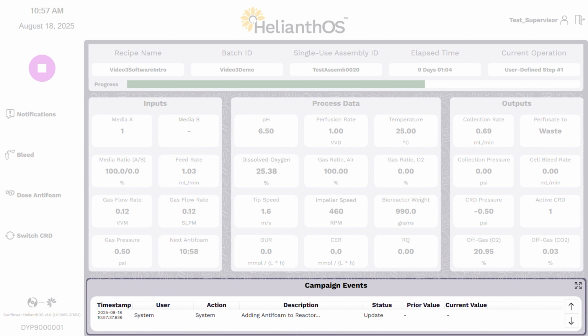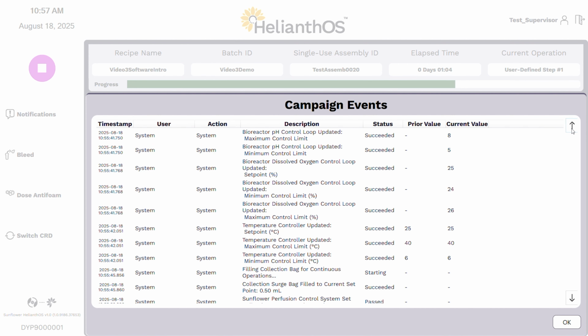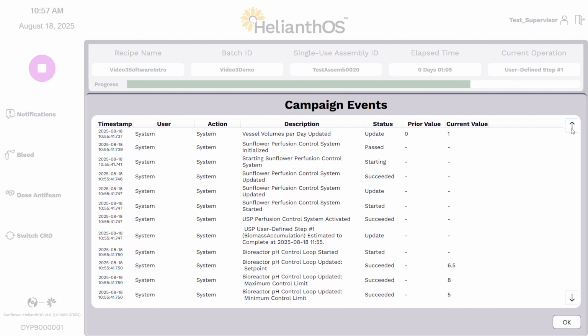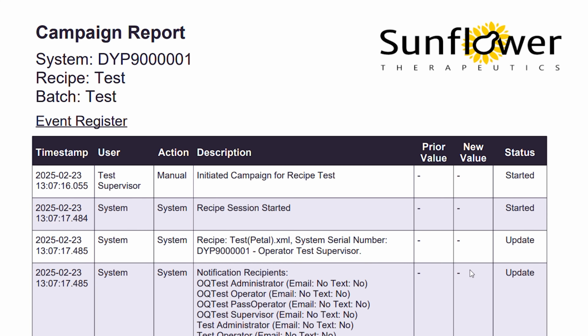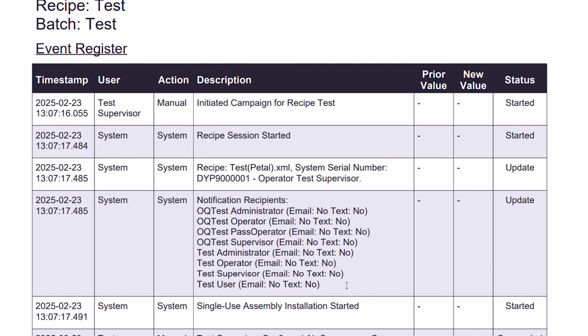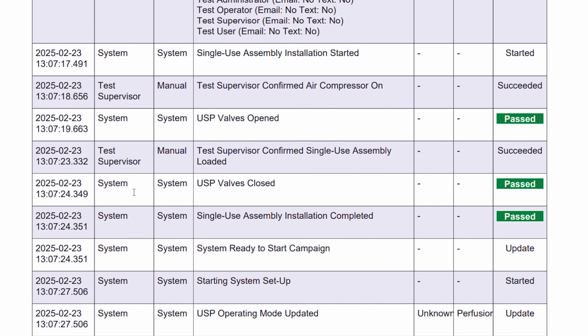The Campaign Events panel is found at the bottom of the screen. This is a visual record of every action taken, both manually by operators and automated by HelianthOS during the campaign, from the very beginning to the very end. All events in this panel are recorded in the campaign report audit log, providing traceability of all system-related actions and outputs.